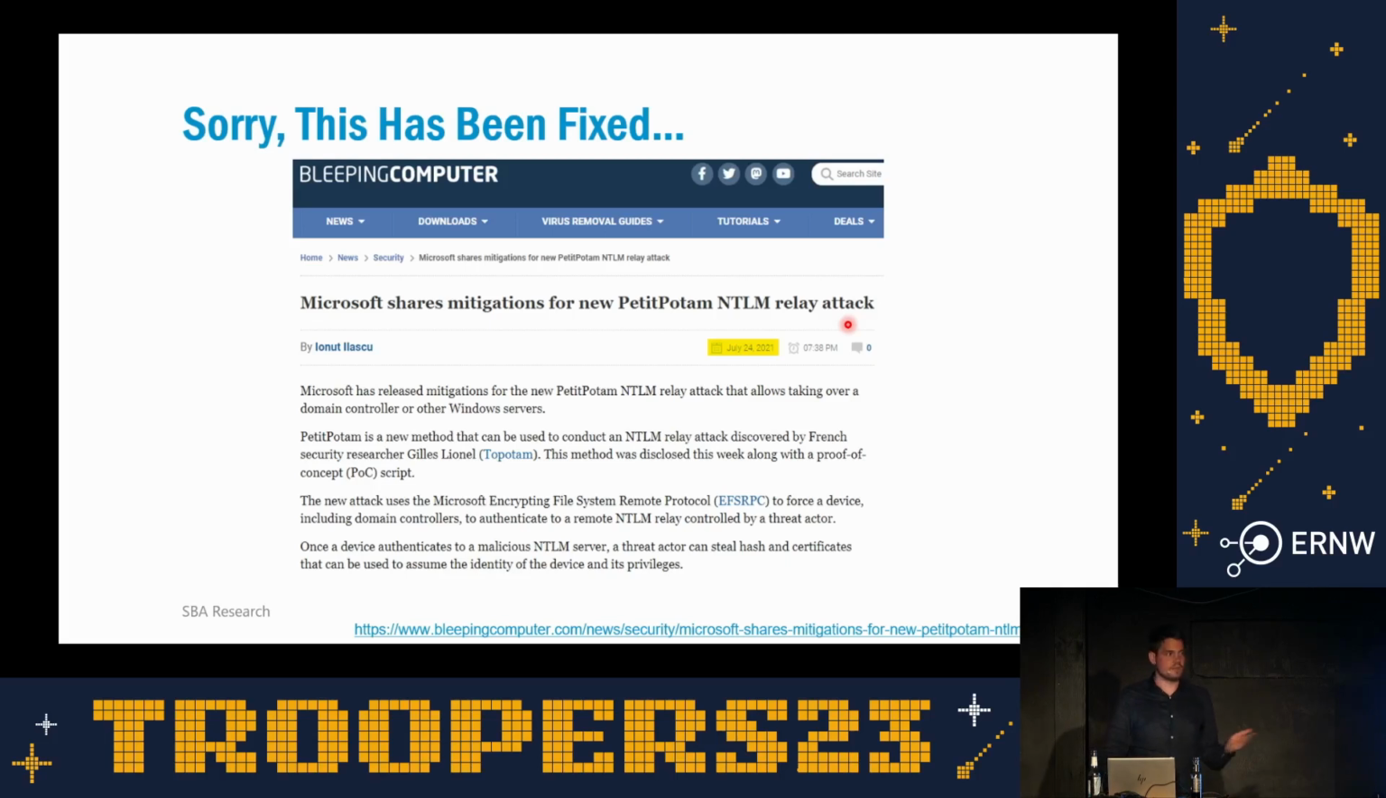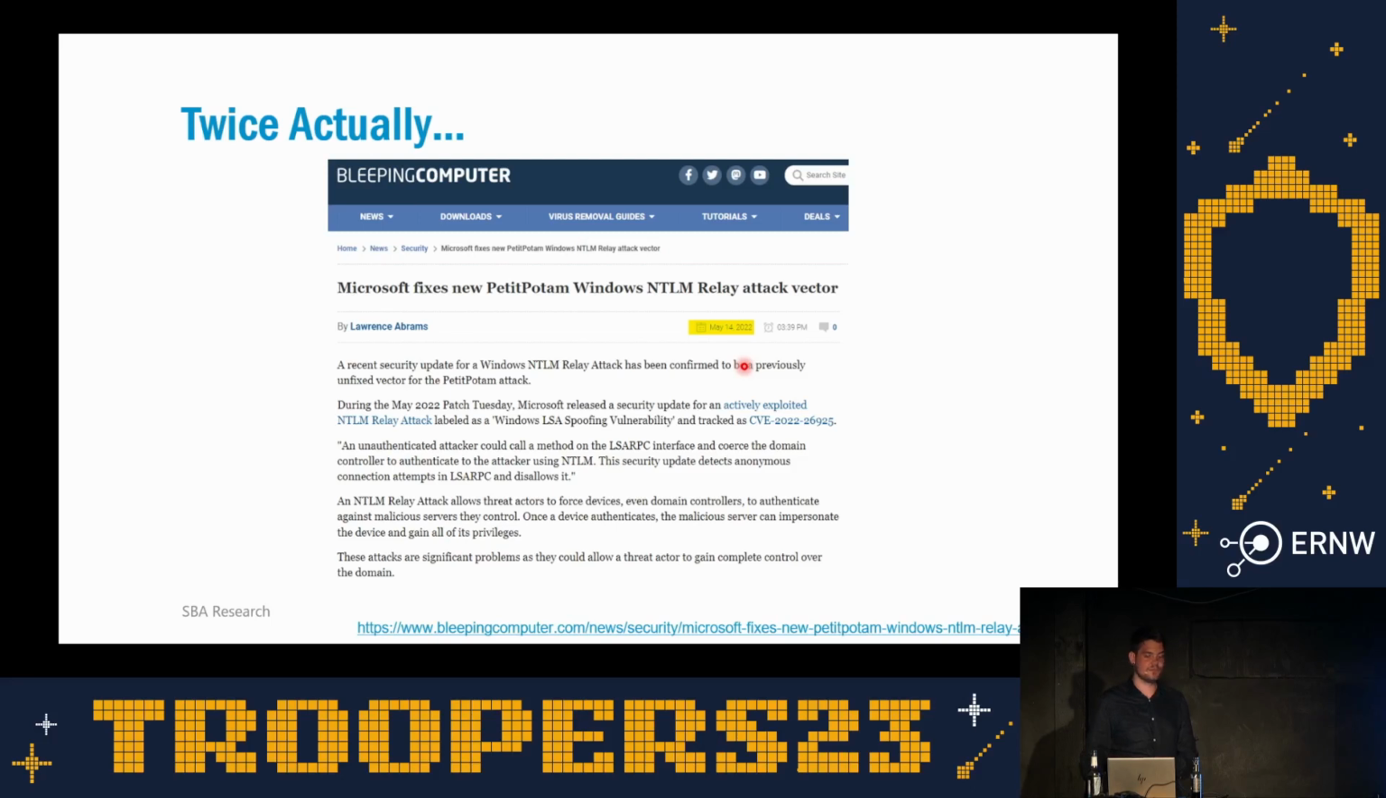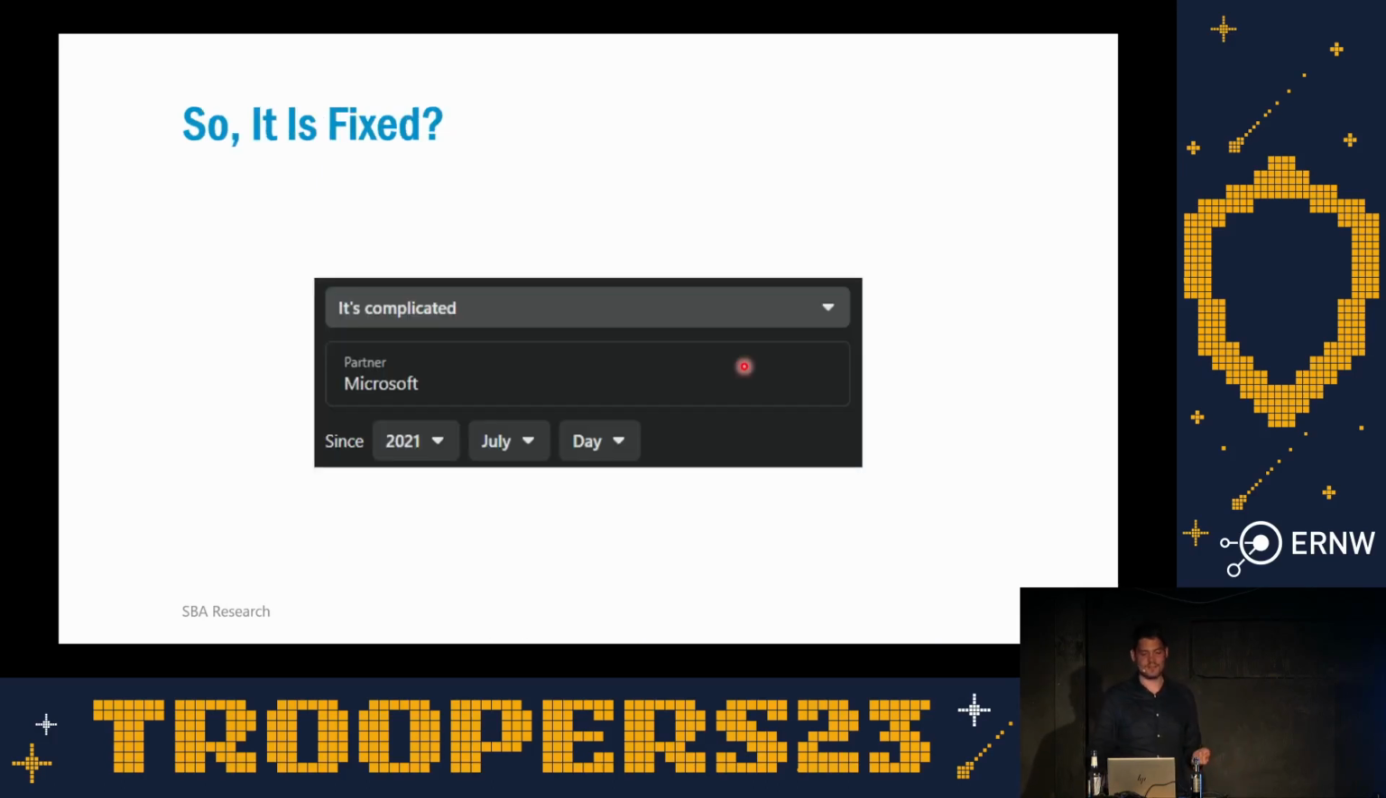You might now tell me, but this has been fixed. I mean, we saw this is a technique which was released in 2021. But we saw it on a fully patched machine. If you Google it, you will find articles like this one from 2021 where Microsoft shares mitigations. And again, in 2022, Microsoft patched this vulnerability. And as is so often the case with vulnerabilities that are patched many times, they are not really patched. So is it patched? It's a little bit complicated. Let me summarize it.